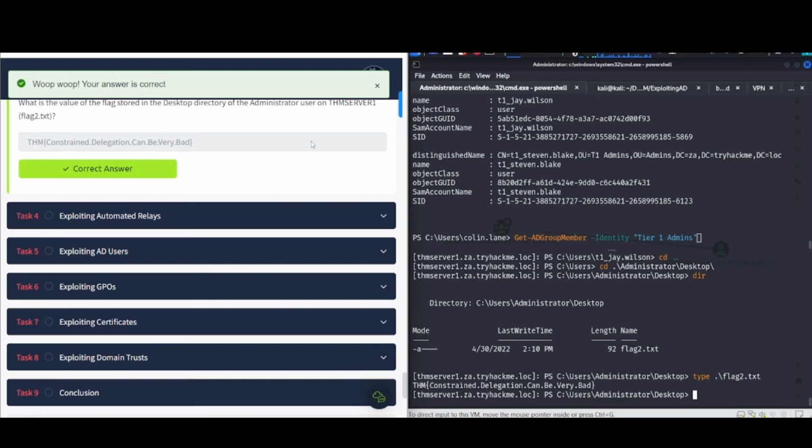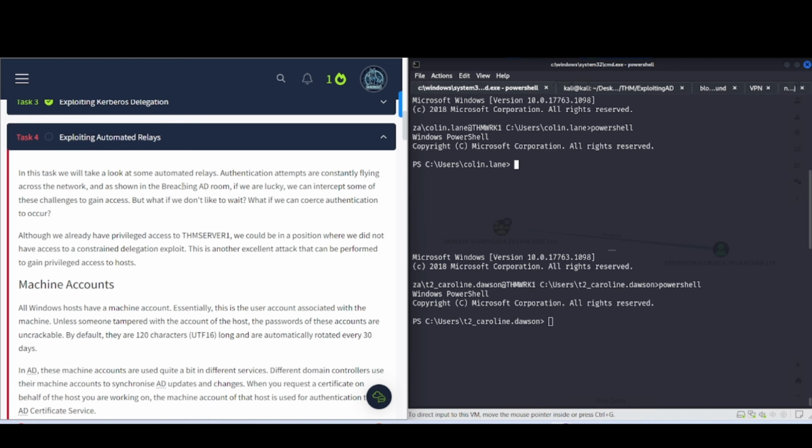Now let's continue on to task number 4, exploiting automated relays. In this task, we will take a look at some automated relays. Authentication attempts are constantly flying across the network, and as shown in the Breaching AD room, if we are lucky, we can intercept some of these challenges to gain access. But what if we don't like to wait? What if we can coerce authentication to occur?